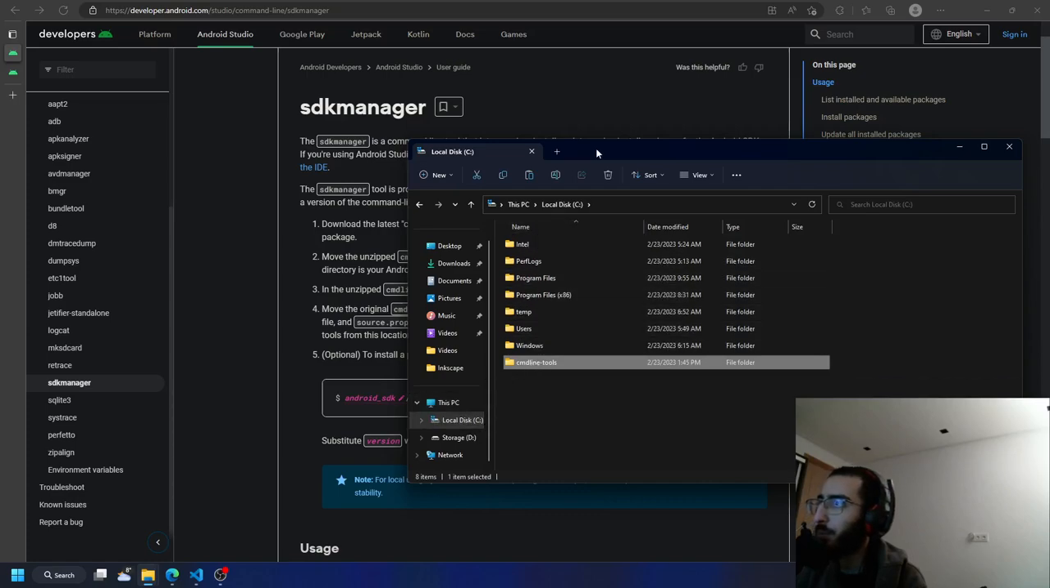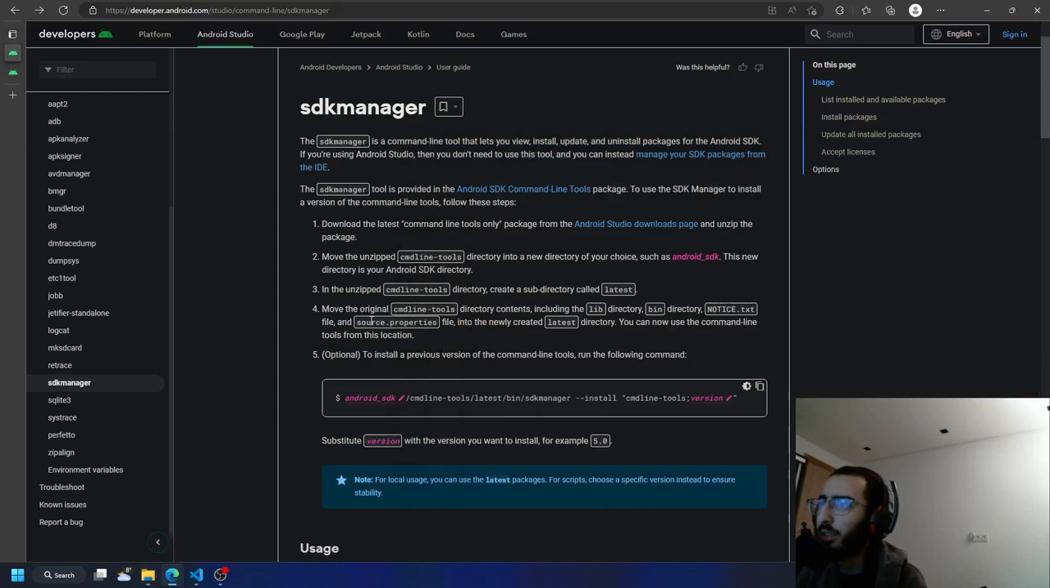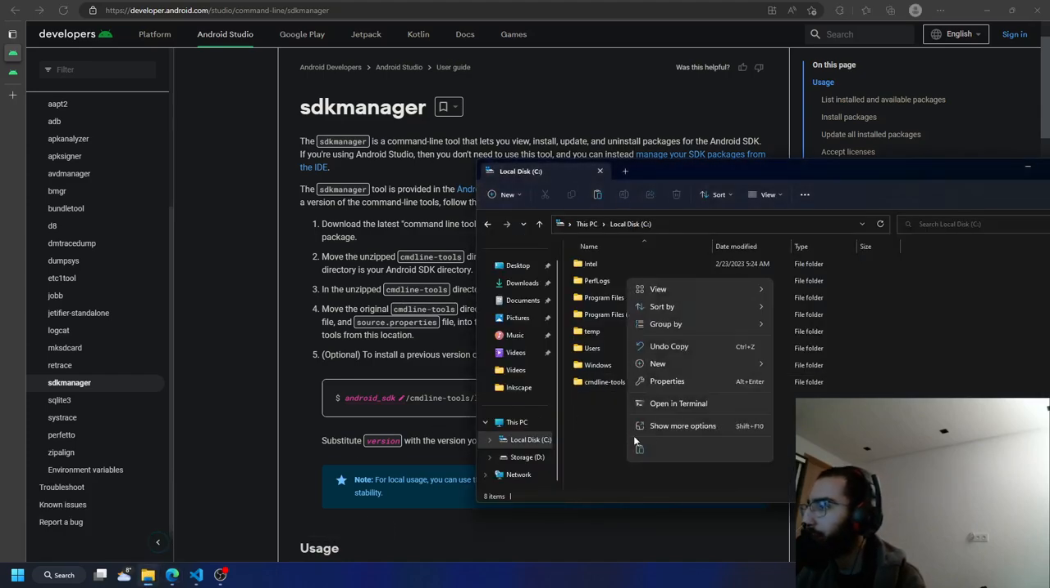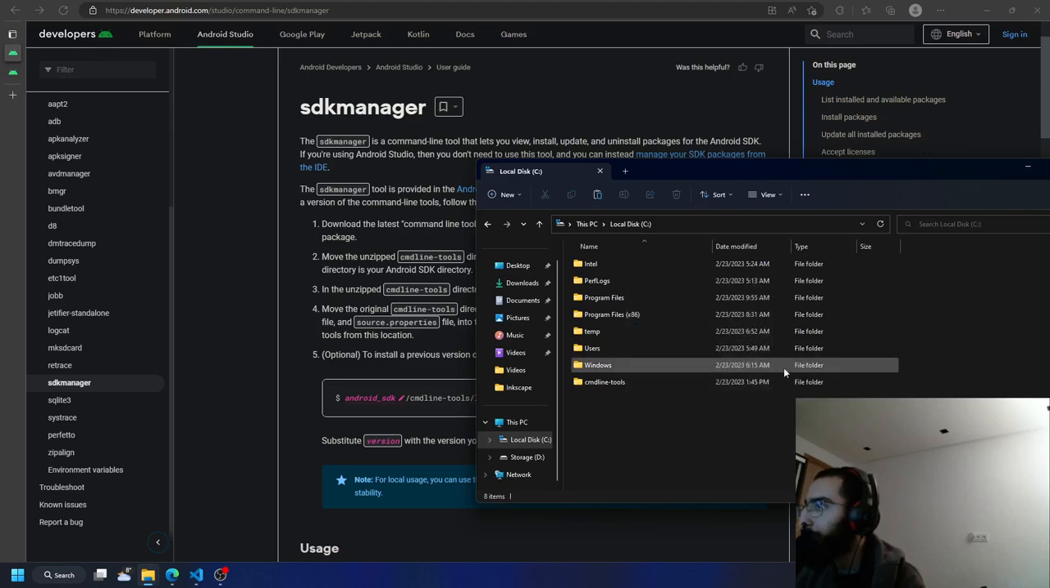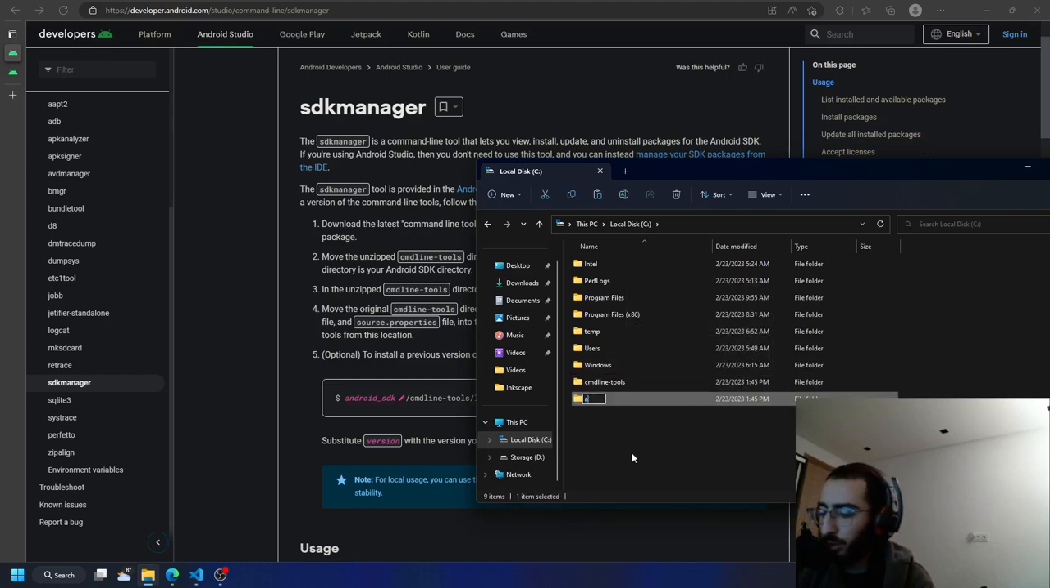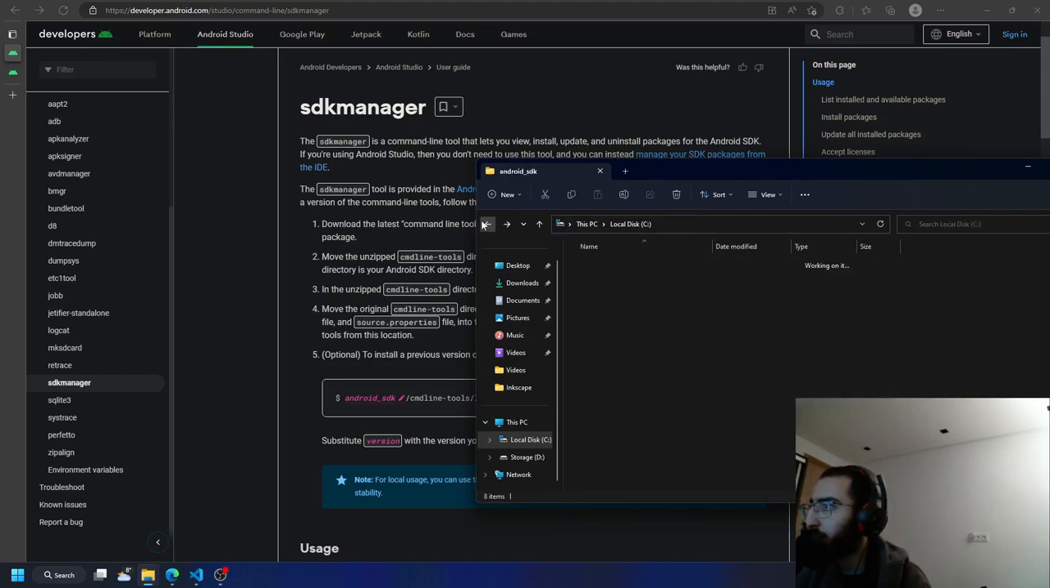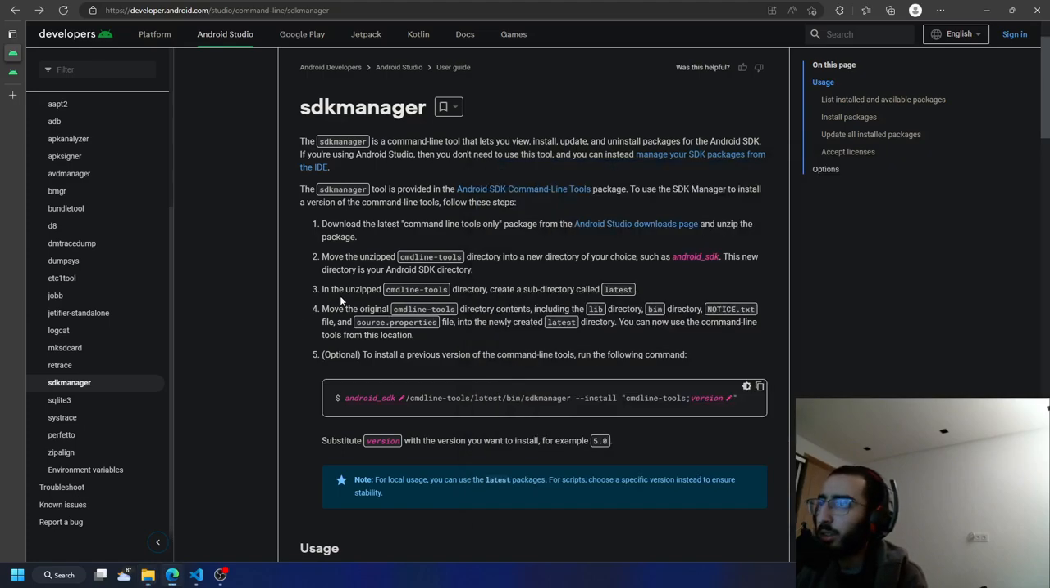Right. With your directory content, let it wait. Okay, so here in fact we gotta create a new folder and call it whatever you want. I'm gonna call it Android SDK, just as they said, Android SDK, like this. Put the cmdline-tools there, Control X, so cut that and Control V to paste it there. Okay, and there you go. Now I have my Android SDK in my C local disk. So there you go. Nice.